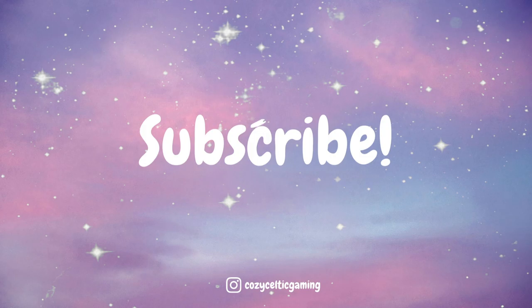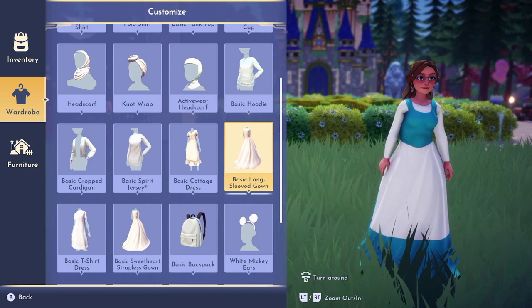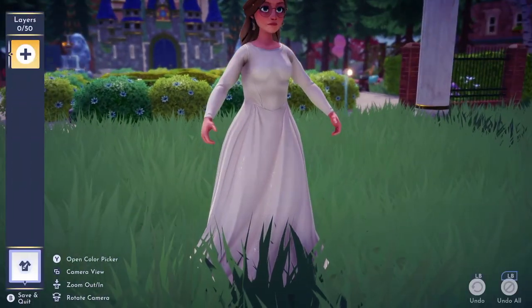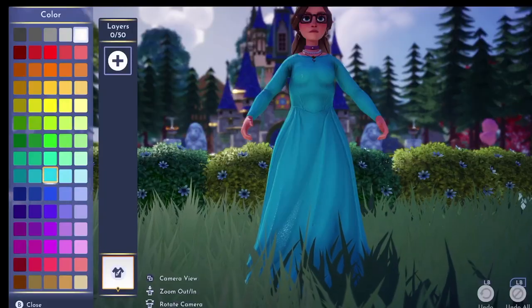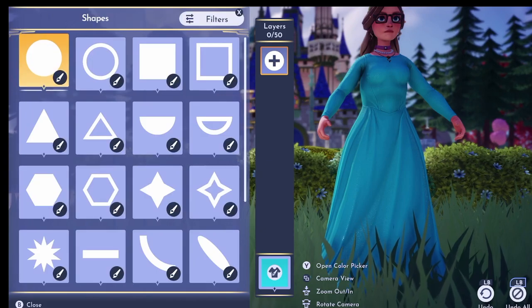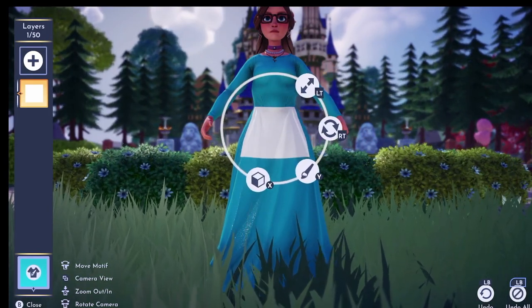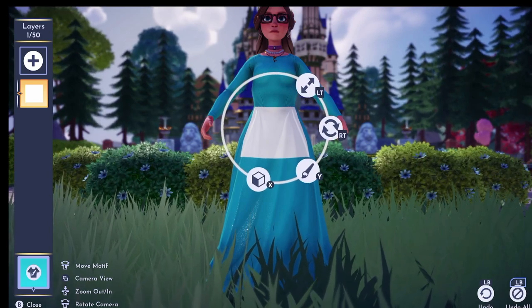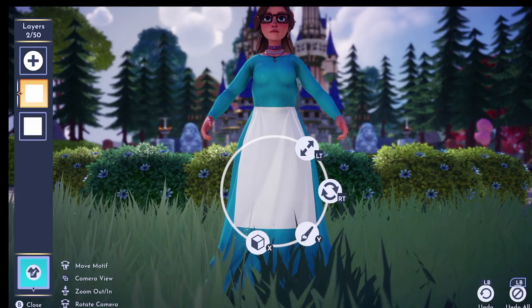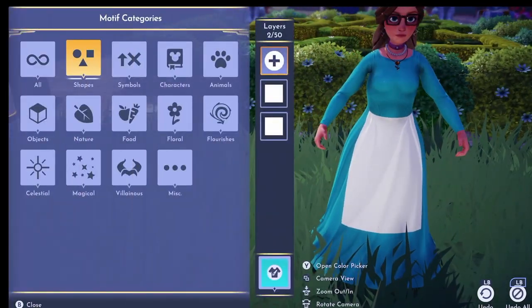In today's video, I wanted to share with you how I created my Belle dress. It took a lot of trial and error to get to the final design. Basically, I made two versions. This first one here is more straight lined and not very defined. And the second one, I took a little bit more time with and defined more of the lines and made it more circular in the shape of the character.